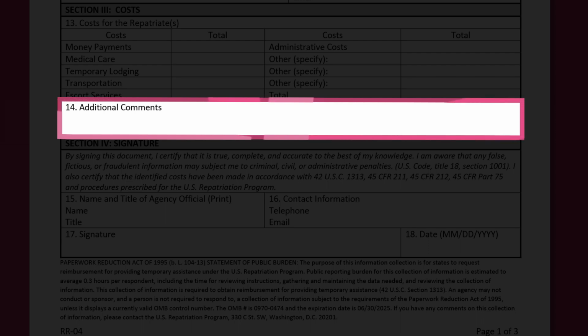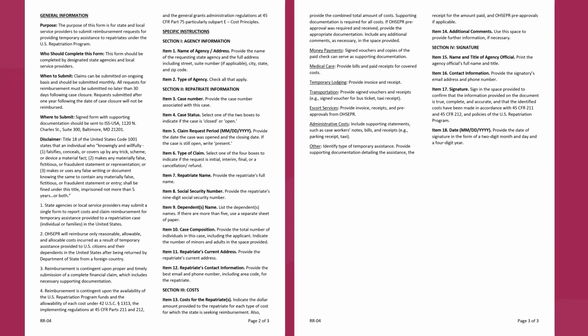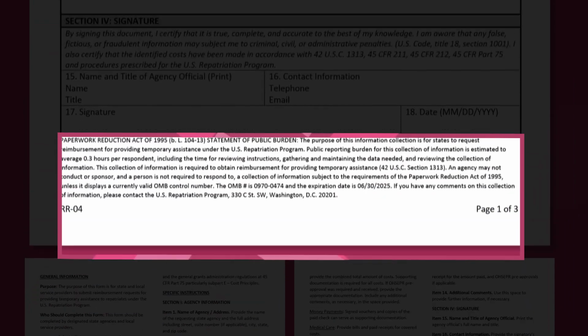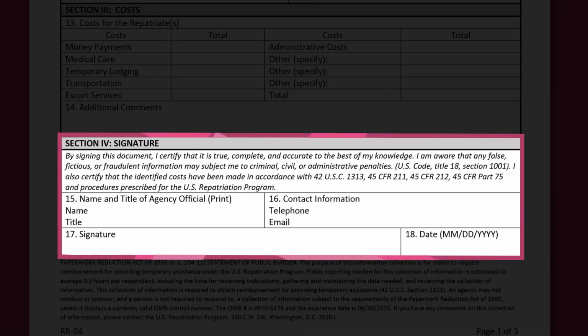Be sure to include supporting documentation for these costs, such as signed cost approval forms, Form RR-08, receipts, signed vouchers, invoices, etc. Refer to the instructions on page 2 and 3 of this form for more information regarding required documentation and cost type descriptions. In Section 4, you will certify that the information you entered in Sections 1, 2, and 3 is true, complete, and accurate to the best of your knowledge.